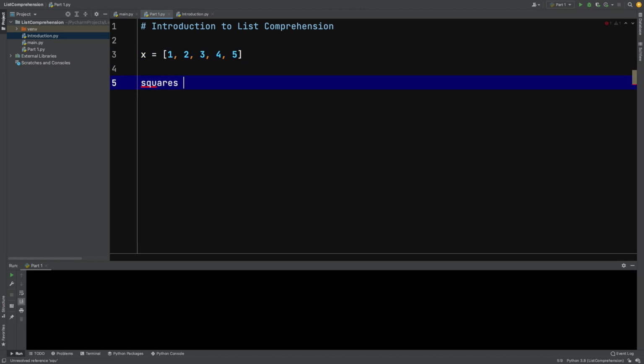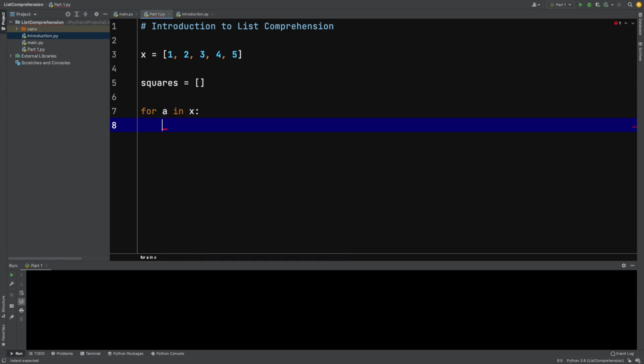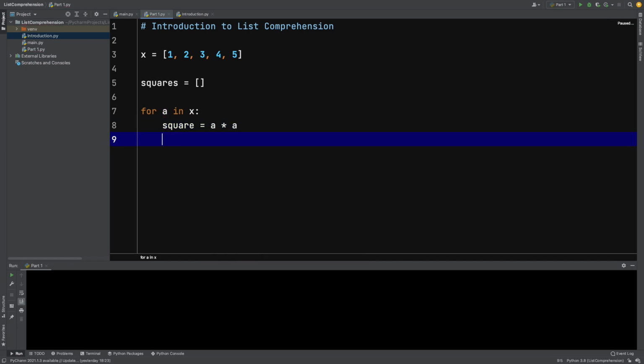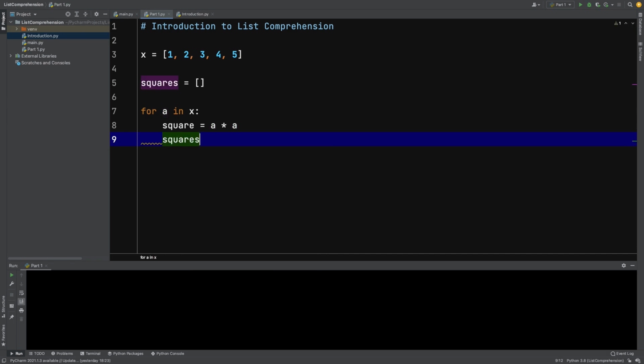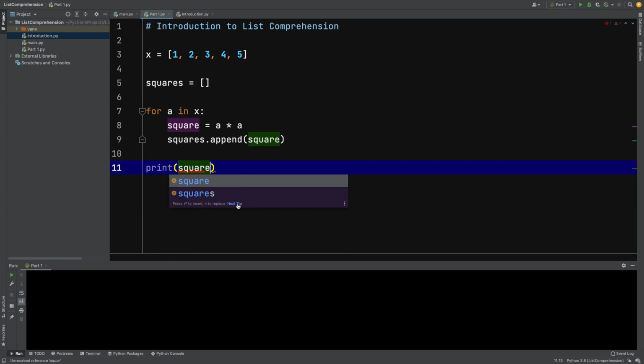squares is equal to an empty list, and then I'm going to use a for loop to iterate this list: for a in x. Alright, and I'm going to say square is equal to a times a, and I simply will append this value to the squares array. At this point, if I print out this list, I'll have the squares of the numbers in the first array.